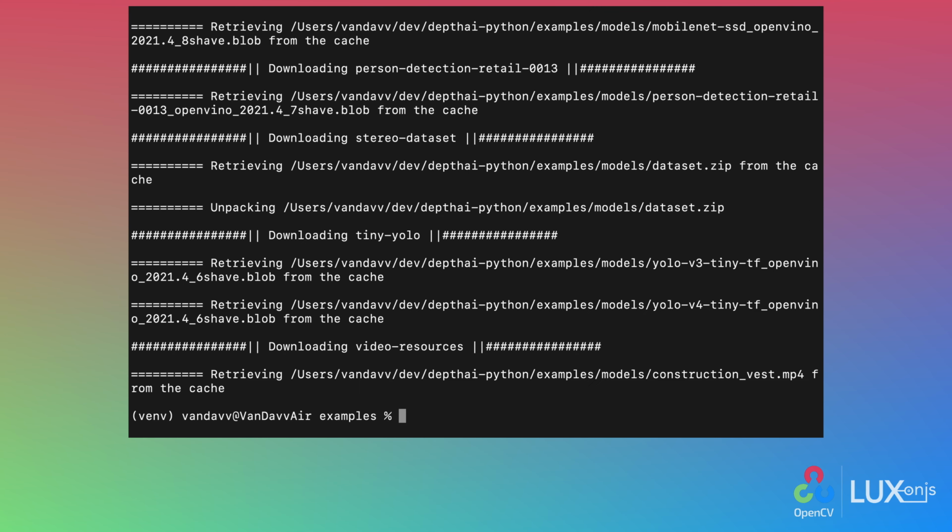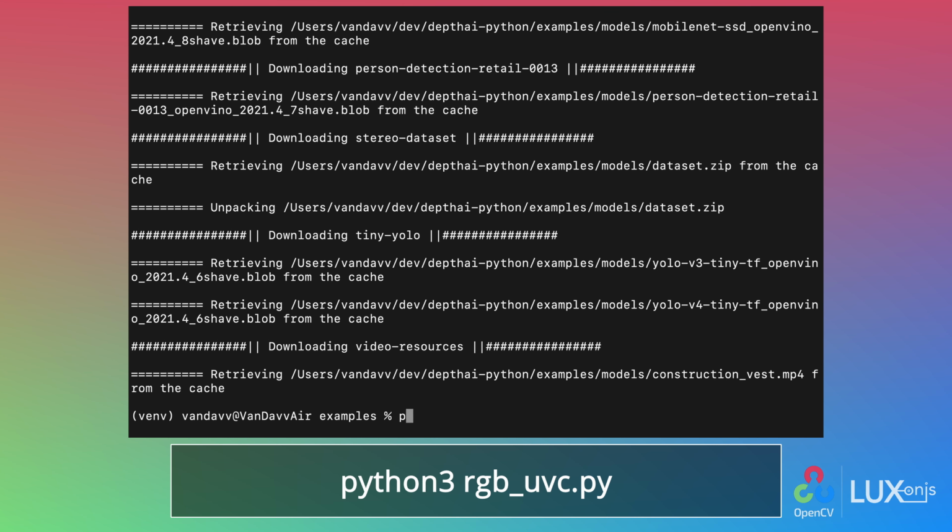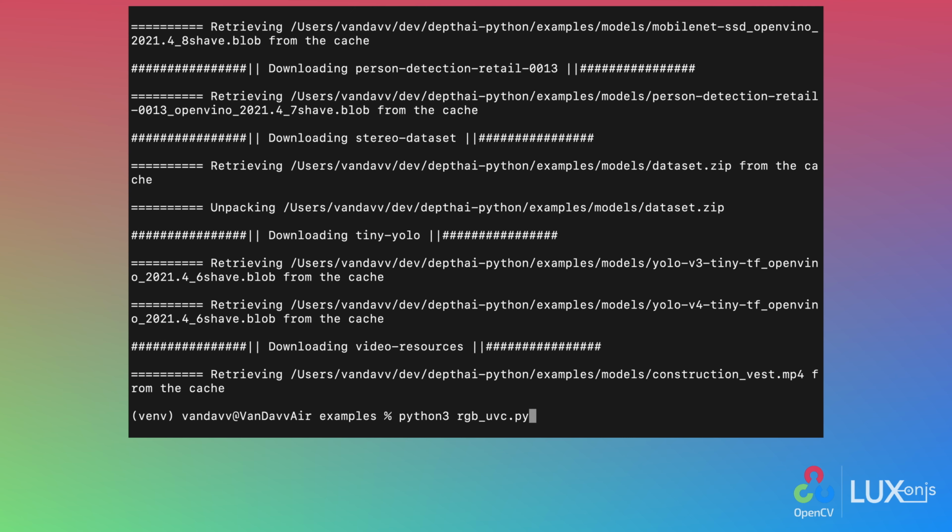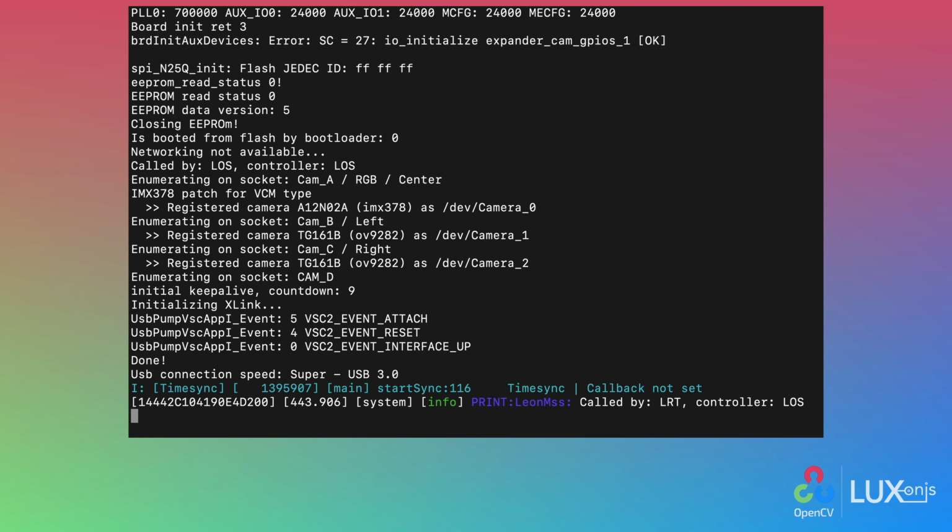Now, having all of the requirements installed, let's run rgb_uvc.py script, which will convert our OAK-D-Lite camera into a regular web camera you can use in any application you prefer. I will use Photo Booth now, and you will be able to see me smiling and waving.